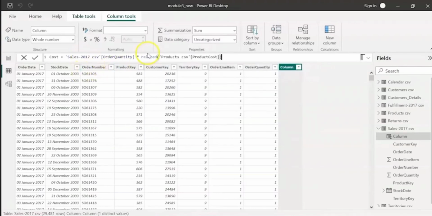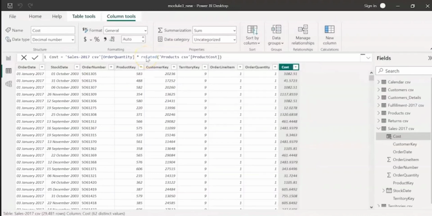The only keyword which I have to use in Power BI is the RELATED keyword. This will pick up the relationship, and now for this particular sales order, the cost has been derived. So for this order number, this is the costing of the product for this particular order.